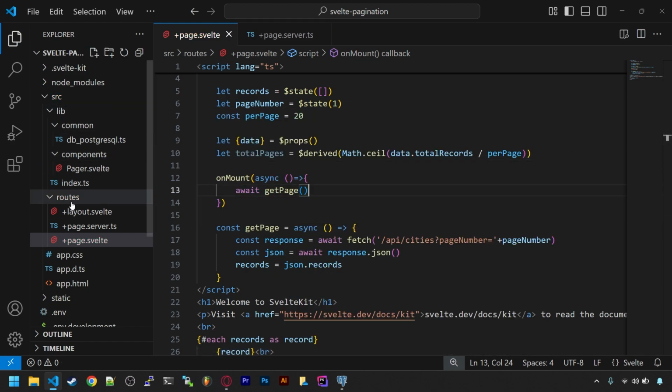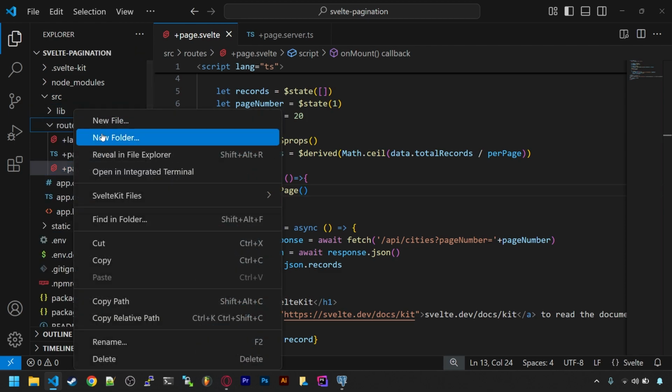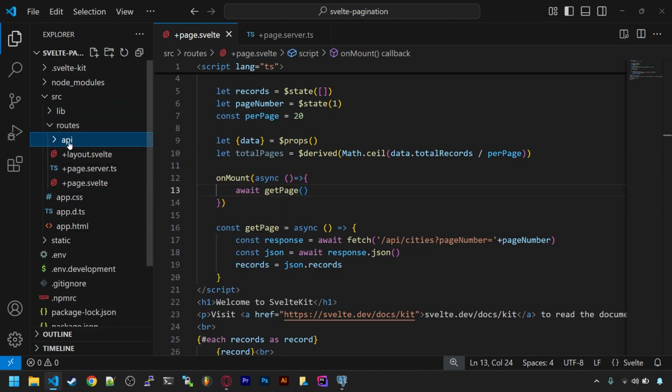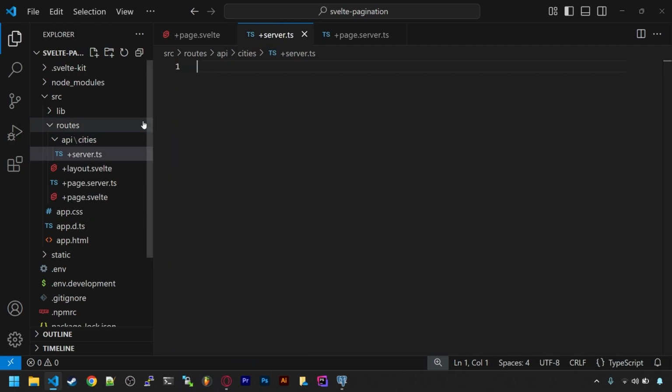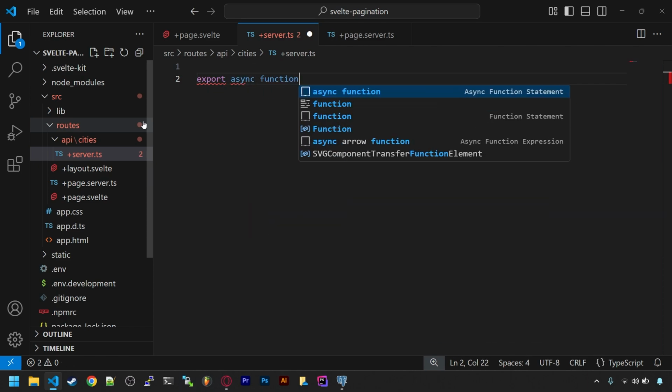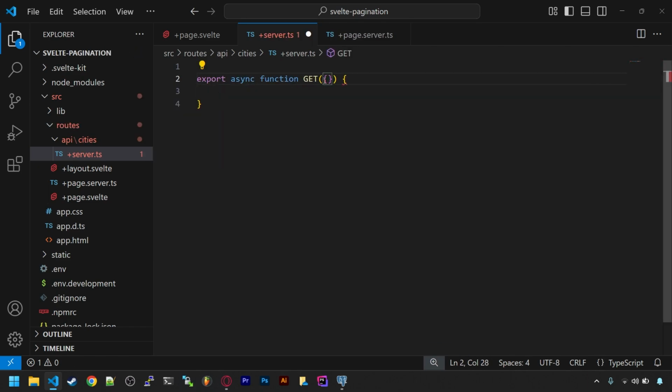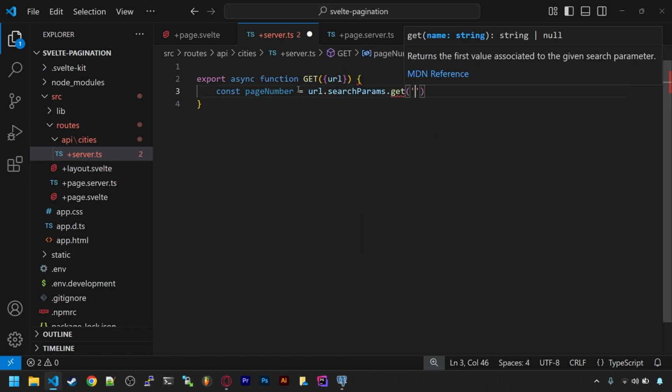Now we can work on our API endpoint. Let's make an API folder in the routes and a cities folder in there, and a +server.ts file in that folder. This file will contain a get method function, and we'll pull in the page number we sent through the query string with the params parameter.